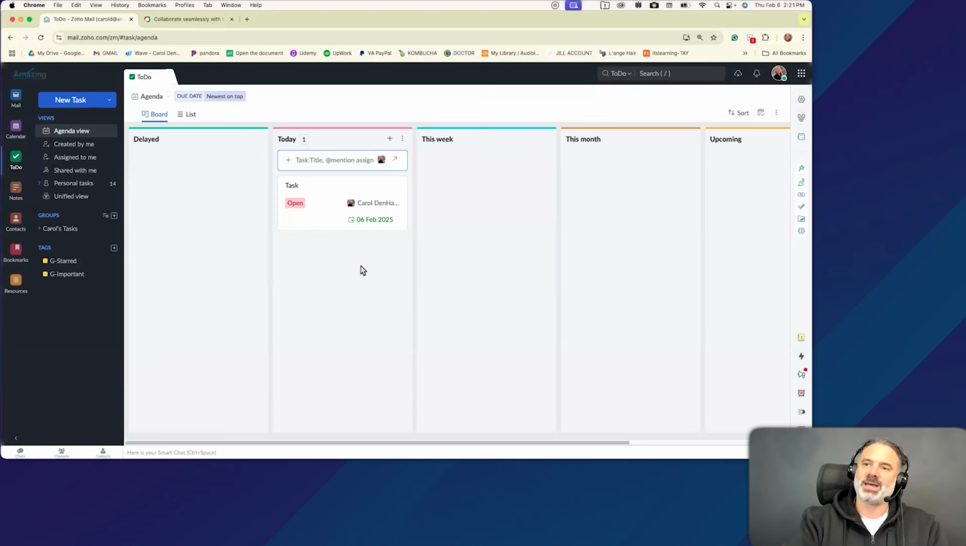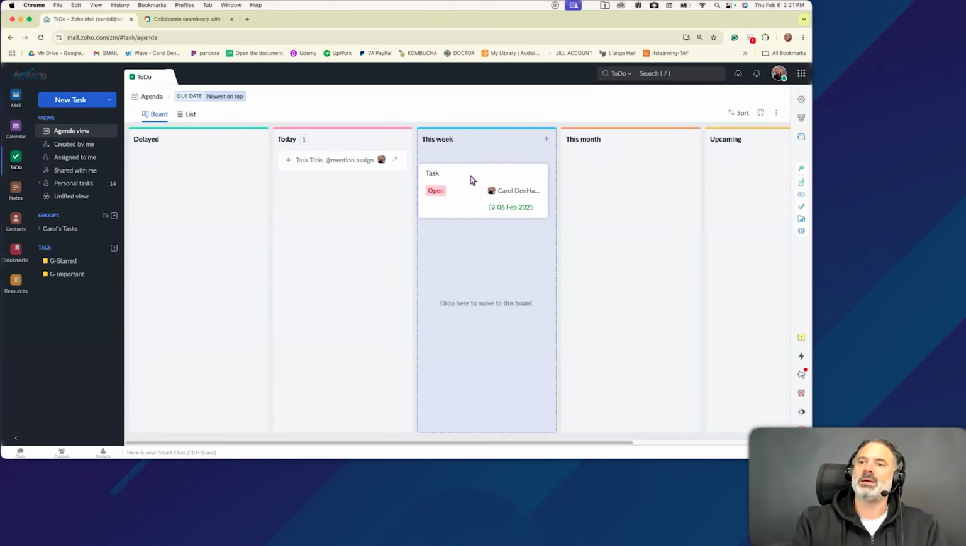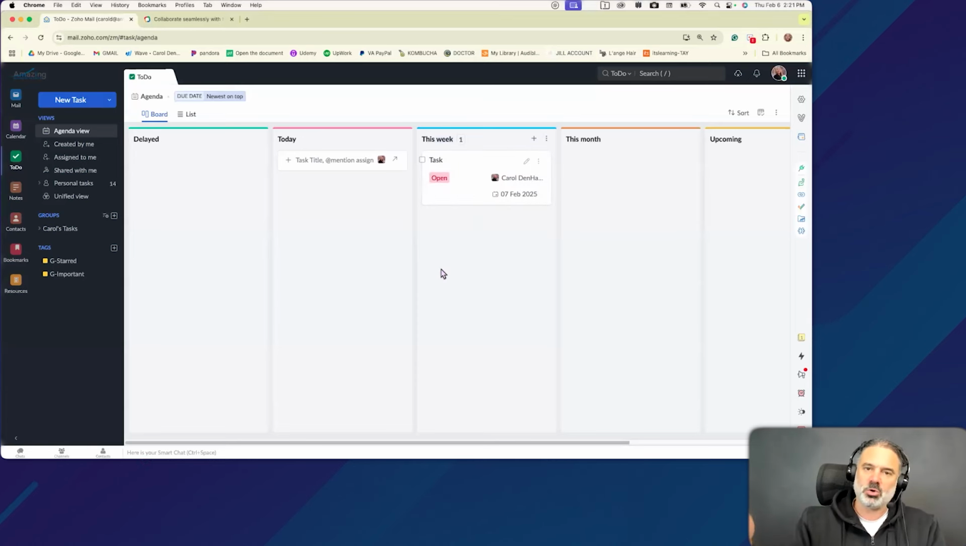Also, whenever you have a task here, you can move it. So for Carol, for example, it's delayed, today, this week, next week, and so on. You can also have open, closed, in progress. So you can play with the labels to anything that you want. The unified view will show you all the tasks across all the Zoho applications. So it's a very, very useful type of task management system.